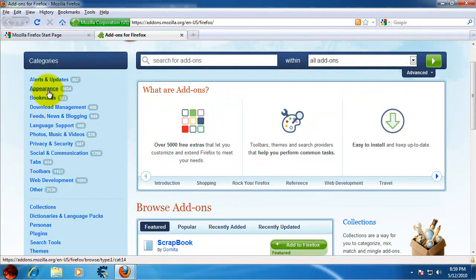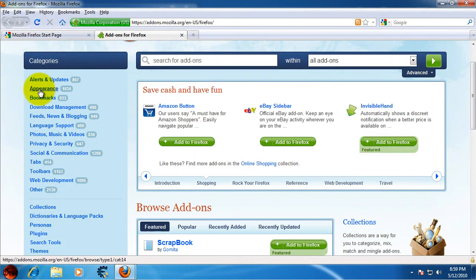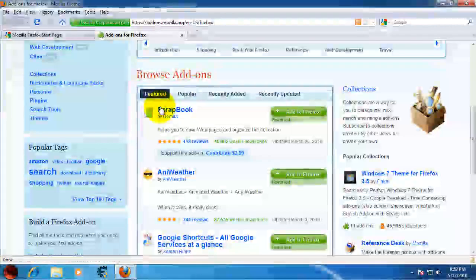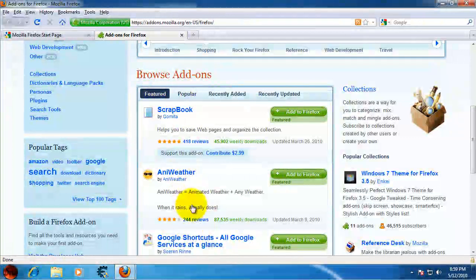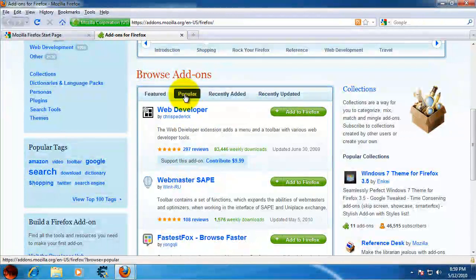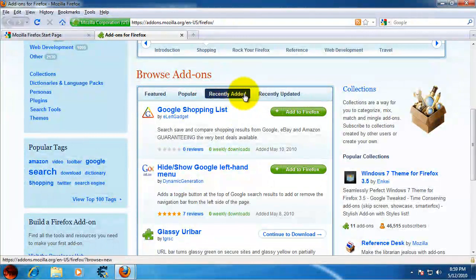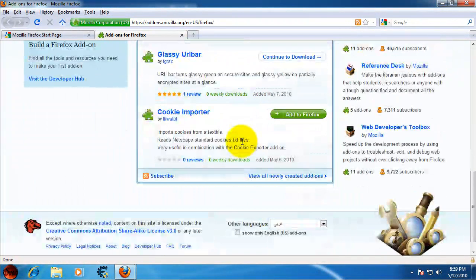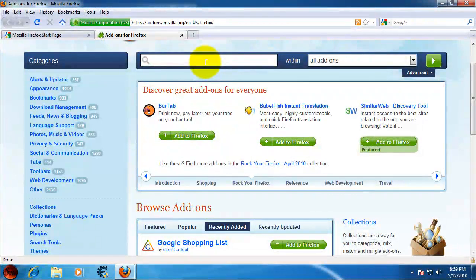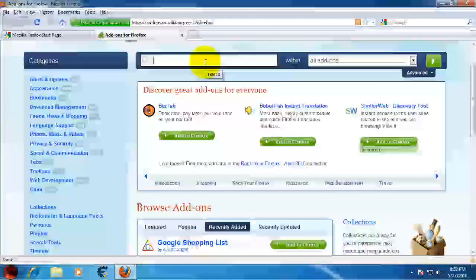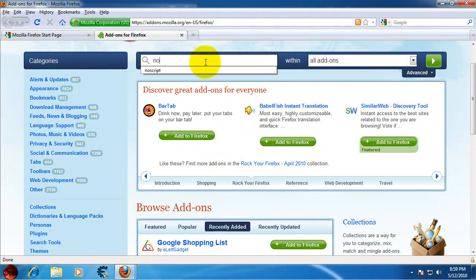There are categories here for you. You could choose if you're looking for an add-on regarding appearance, bookmarks, download management, security, and privacy. Here we could see featured add-ons, popular add-ons, recently added and recently updated. And you could search for add-ons if you already know what add-on you're looking for. One of the first ones I like to add is NoScript.